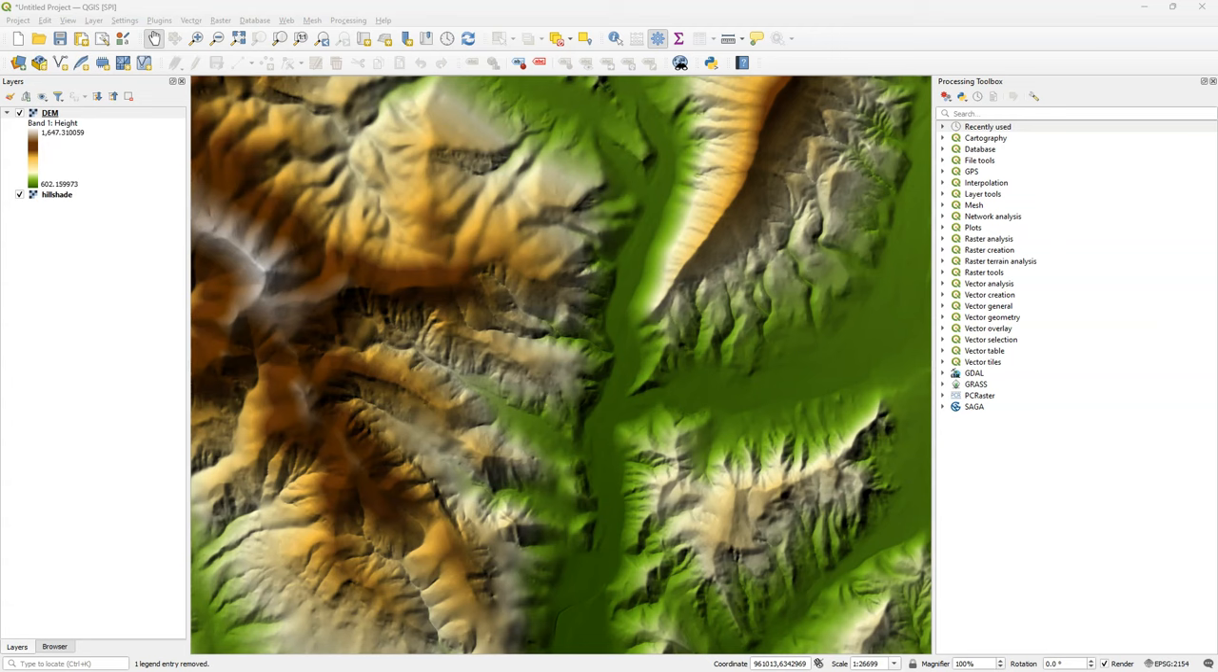In this video, I'm going to show how to calculate the stream power index using PCRaster tools in QGIS. I'll also show you how to calculate the sediment transport index.